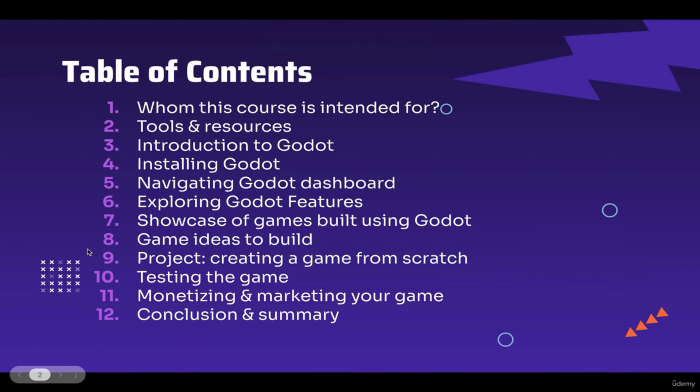The next one here, chapter 8, I'm going to give you several different game ideas to build. Sometimes you're stuck, you're so excited, you really want to build your first game using Godot engine, but you have no idea what type of game you want to build, right? So I'm going to give you 6 different ideas that you can consider to build, right?